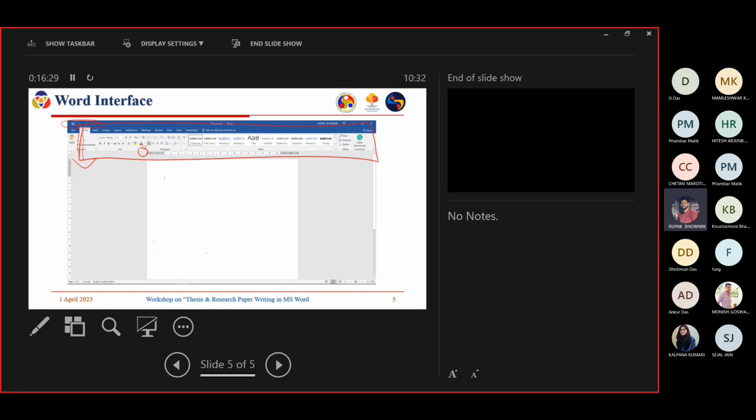Just ignore the Grammarly tab here. It's just an add-on, a plugin from some third-party source. So this dialog box launcher will give additional features that are available in MS Word.